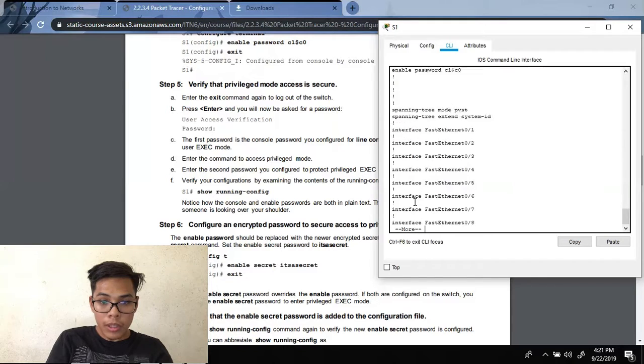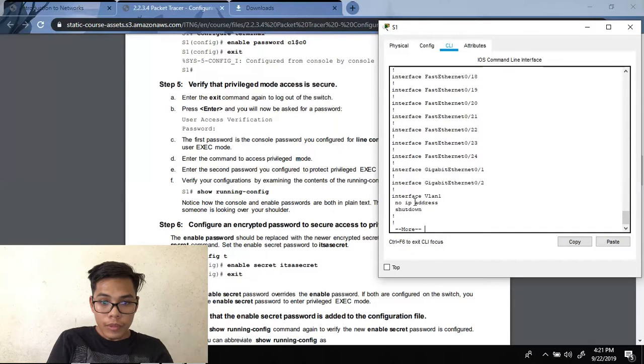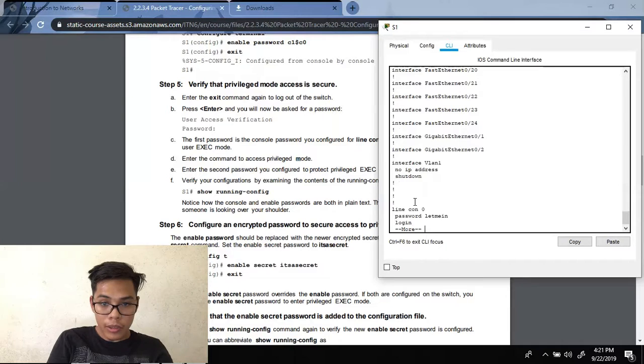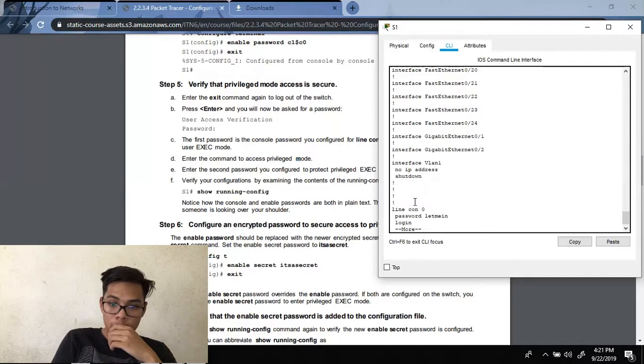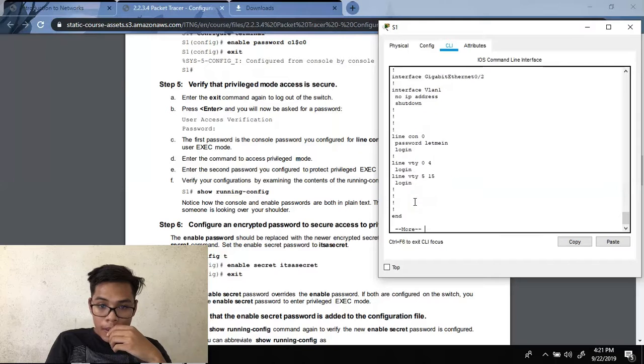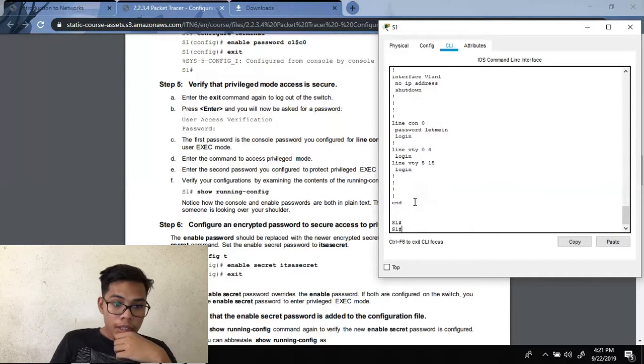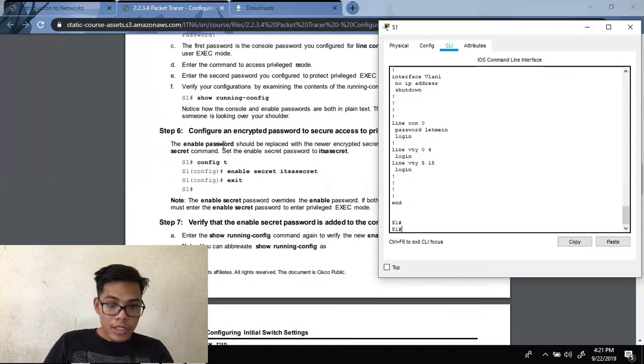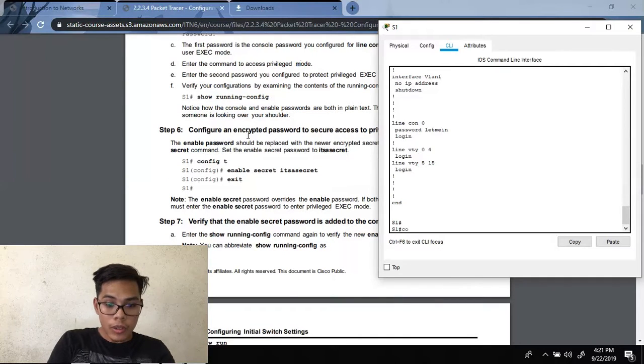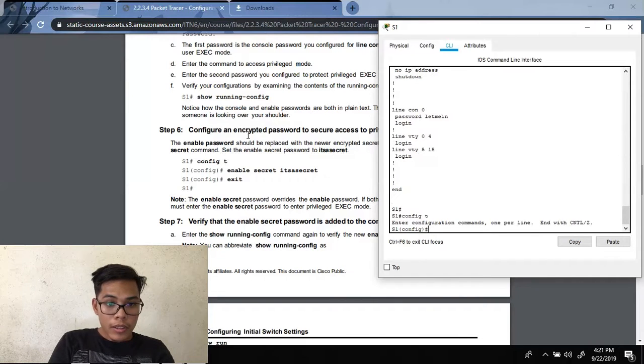We are shown again with the Ethernet. Now more. Let's show more. No IP address, line con, the password. Yeah, the password we have, line con 0, let me in. And there. Let's try step 6, config T and enable secret, it's a secret.